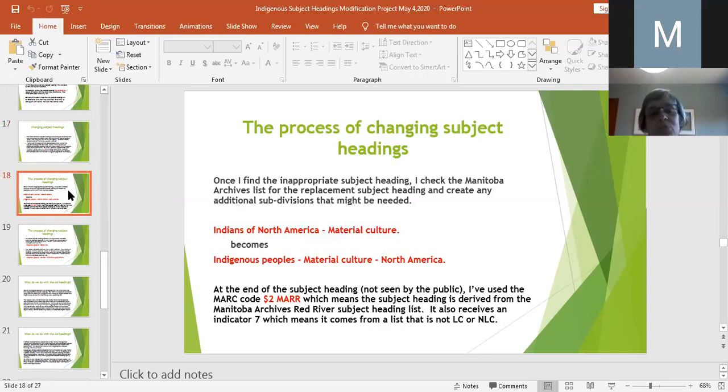Once I find the inappropriate subject heading, I check the Manitoba Archives list for the replacement subject heading and create any additional subdivisions that might be needed. So Indians of North America - material culture has now become Indigenous Peoples - material culture - North America. And for catalogers, you'll realize that North America has now moved from the beginning to the end of the subject heading. That is due to rules for geographical qualifiers.